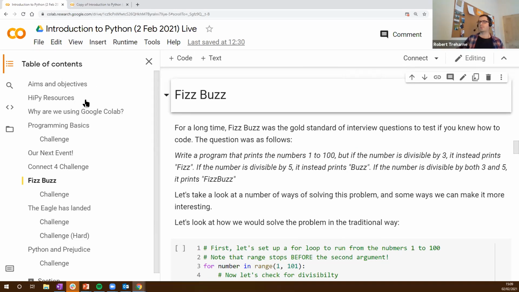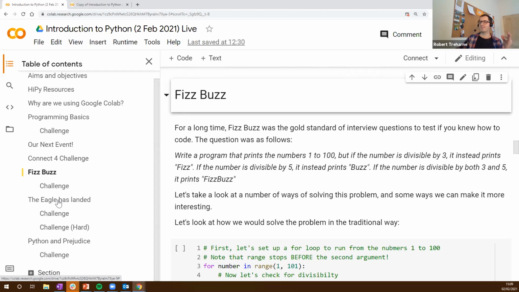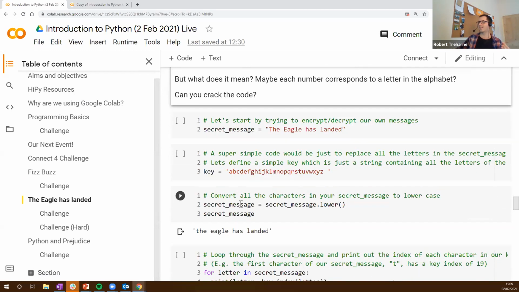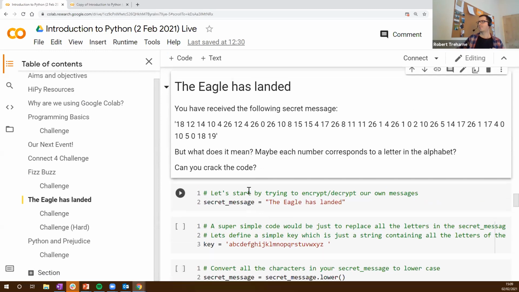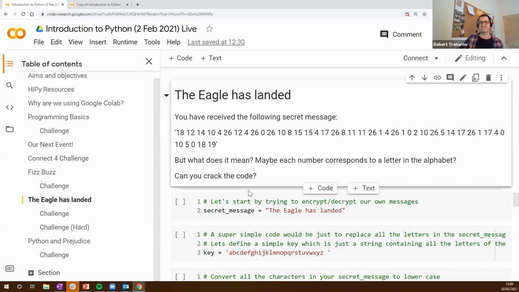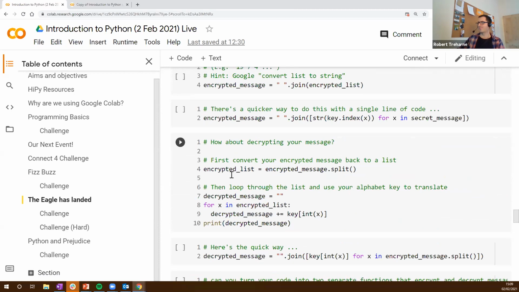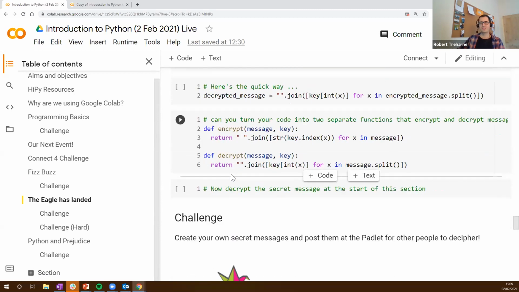Okay, so let's go back up to the top. Actually, before I do that, there is stuff down here at the bottom. This is the one we did last time. I've actually left all the code in here. So this is kind of an instructional code breaking thing we did called The Eagle Has Landed last time, where we actually encoded and decoded secret messages. Silly, a fun exercise. I think that the challenge, they had quite a silly answer to it. I can't remember what it was.